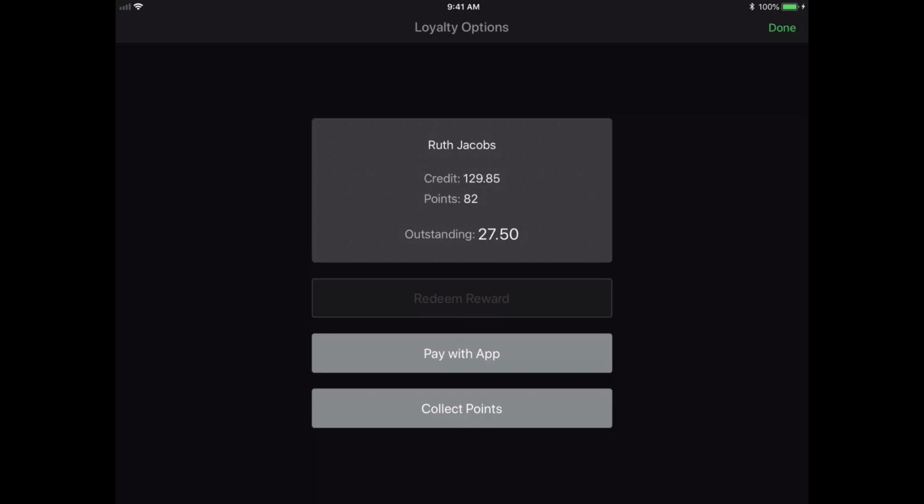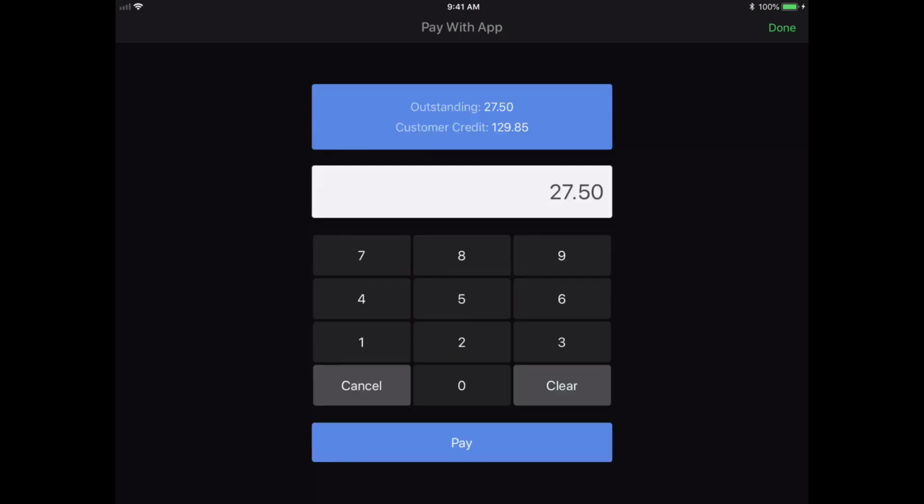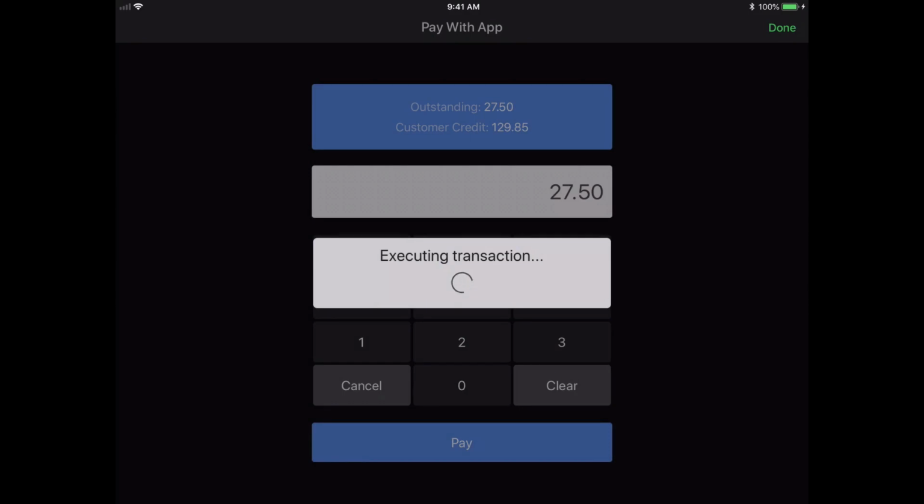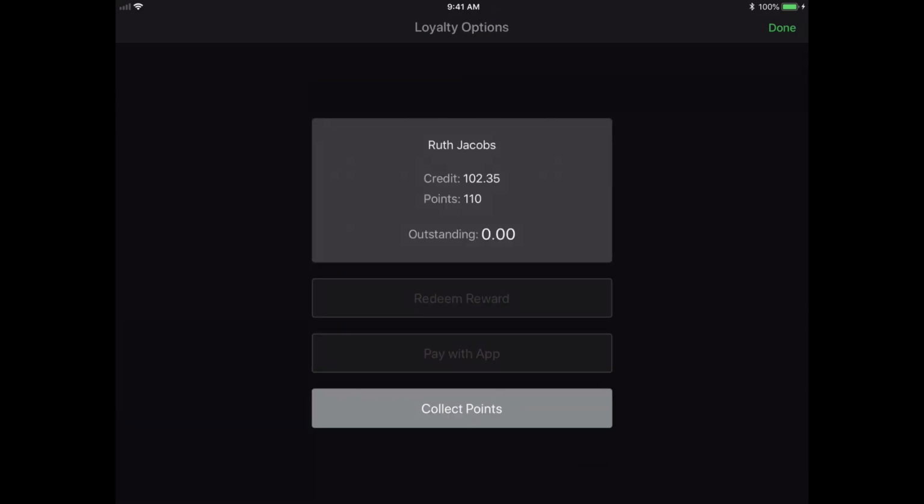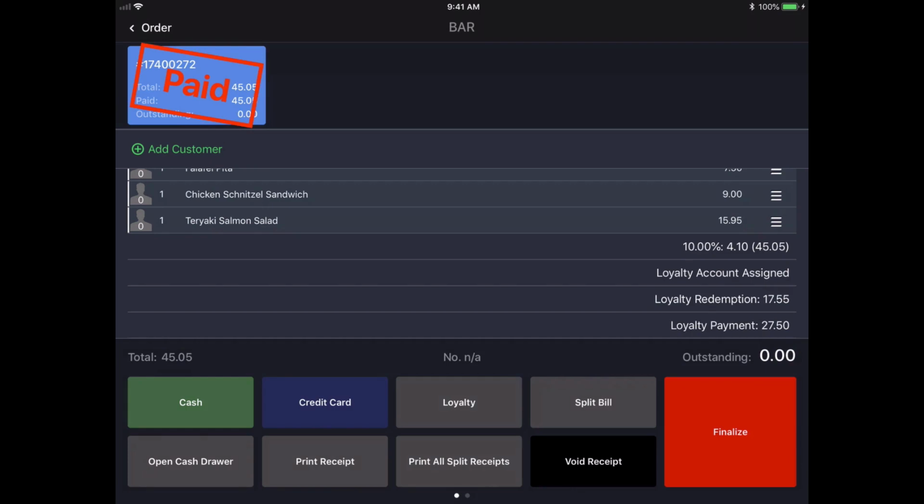And then because there's still more things that are left on their bill, you have the option to pay with the app or just collect the points and pay with another payment method. So let's just say this time we want to pay with the app. Yes, we're going to pay. And then just collect points to close. And now we have a loyalty account assigned, a loyalty redemption for $17.55, which was the price of the salad. And then we also have a loyalty payment of $27.50, which was the payment for the rest of their order, which they paid with their app credit.